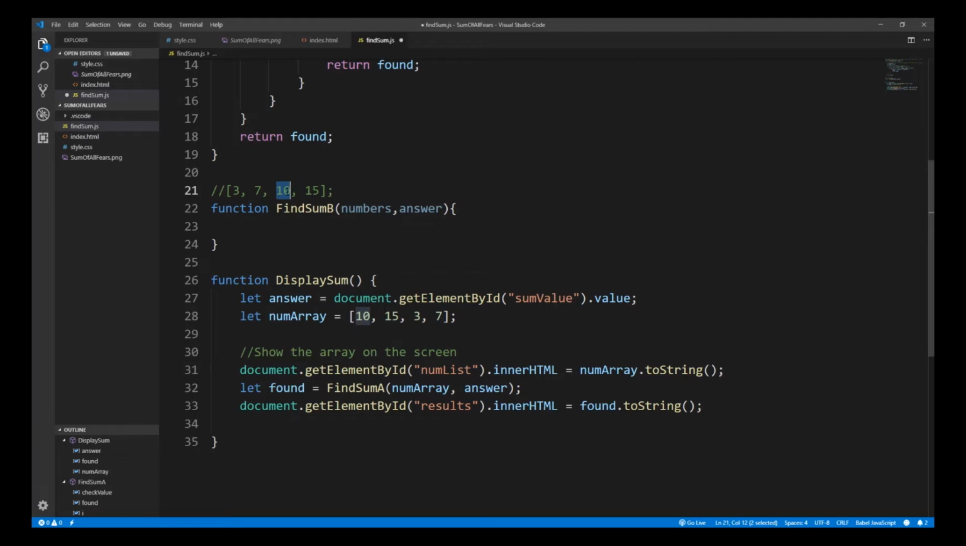Is it bigger or smaller than the answer? And it's going to say it's smaller. So then we're going to increase it by going to the next smallest number up and add those two together, and that's going to be 7 plus 10. And what you'll notice is that we only had to go through this array once. Okay? And so that's pretty cool.